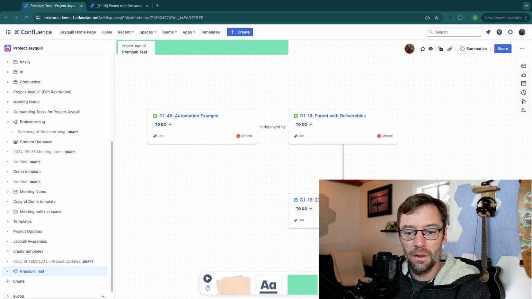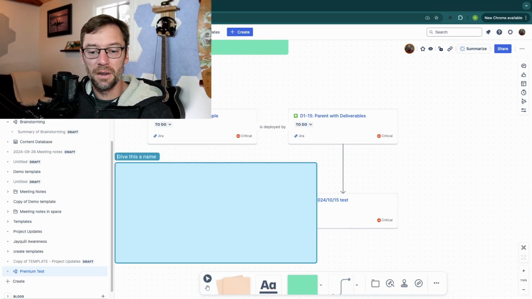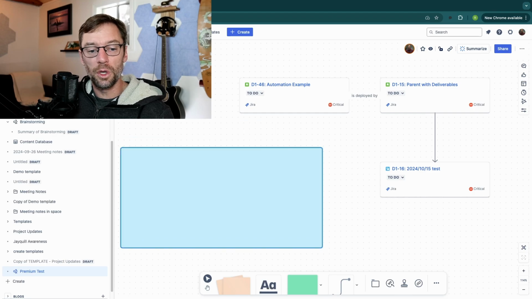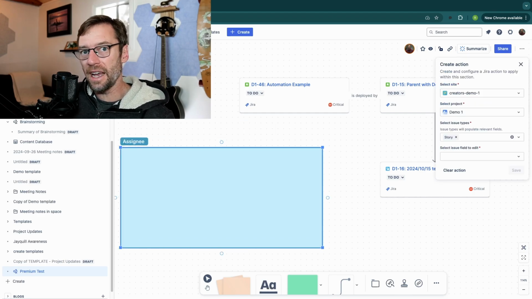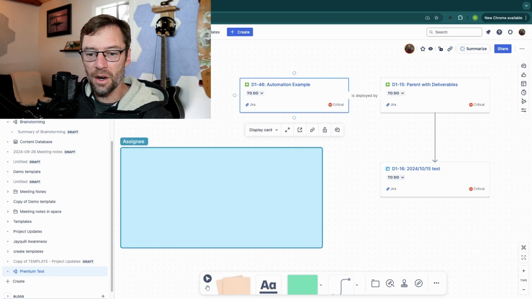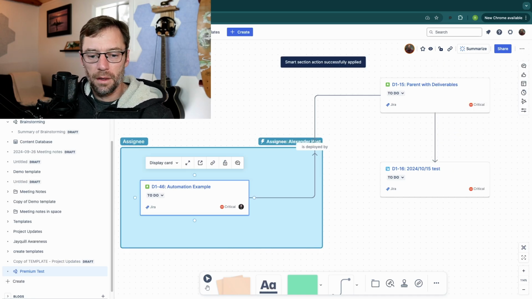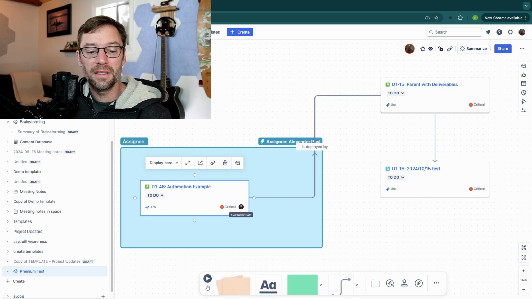This is another feature that'll come out soon, but I can create a section, which is this icon here. I typically use these for visually grouping information, and I might give it an action, like change the assignee to a specific individual. In this case, I'll pick on Alexander. Now, anytime a ticket is dropped into it, Jira will update the assignee to be whoever I've configured in this action. And here we can see that Alexander is now the assignee.